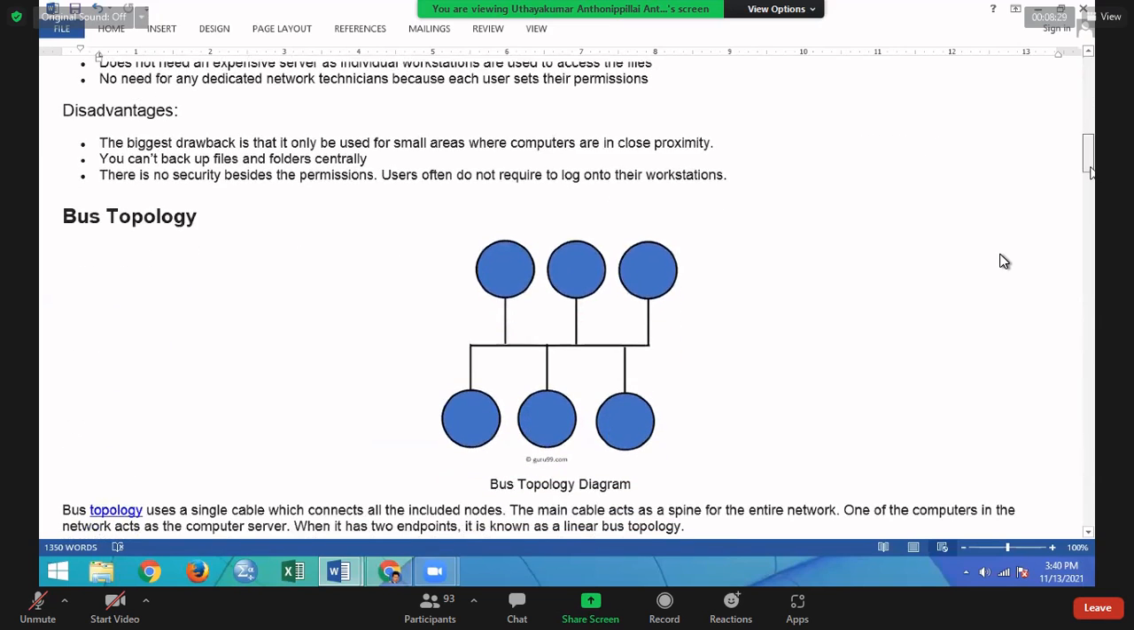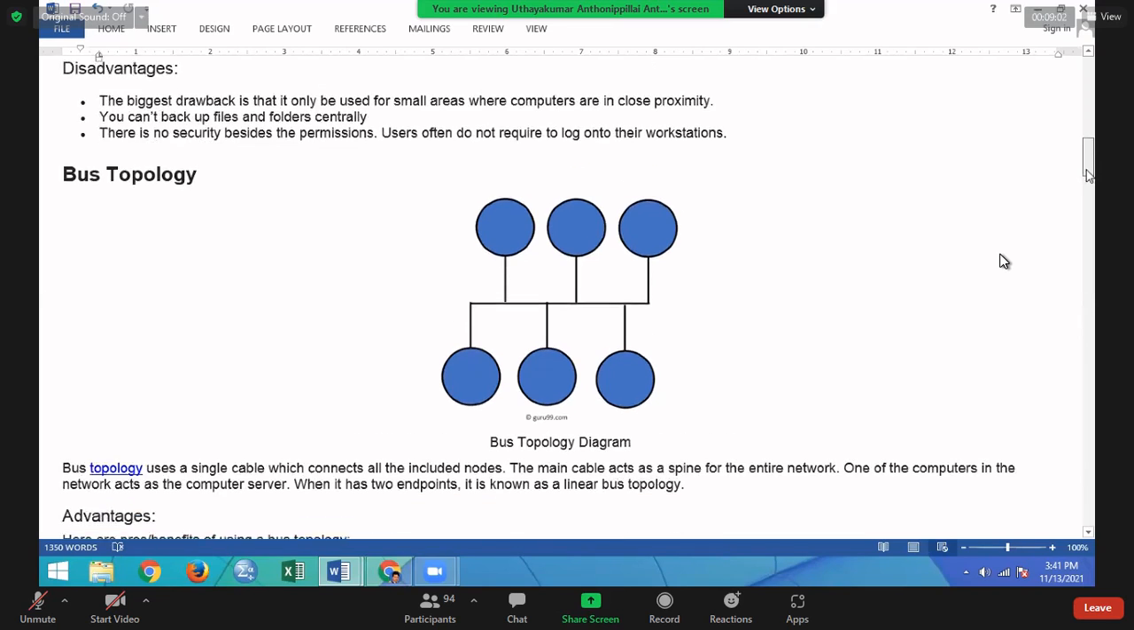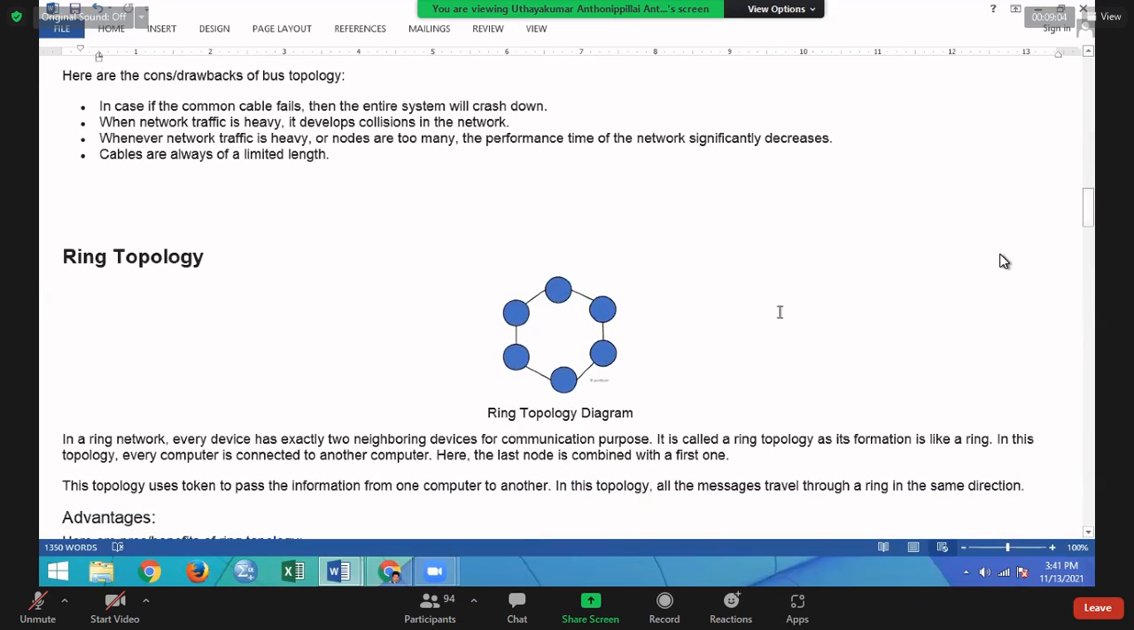Second one, bus topology. We can form a backbone, and out of that backbone we can connect the computers. One computer may act as a server, and the remaining computers can act as clients. So it is the server-client mechanism, but the arrangement is like a bus. So there are two terminals, right? There are two edges for this type of arrangement.